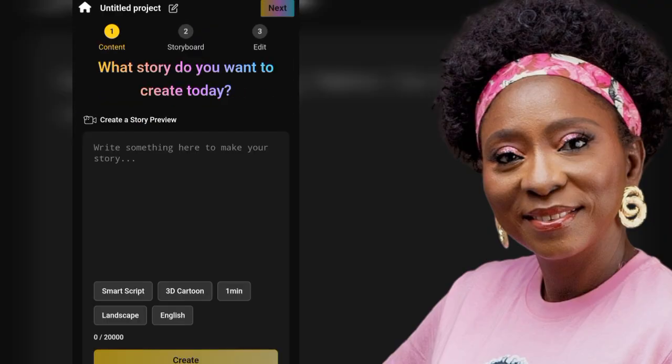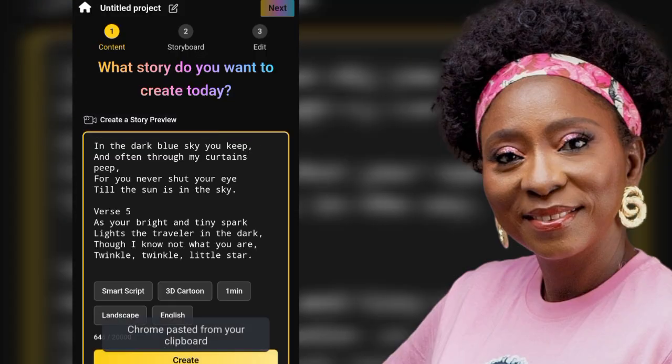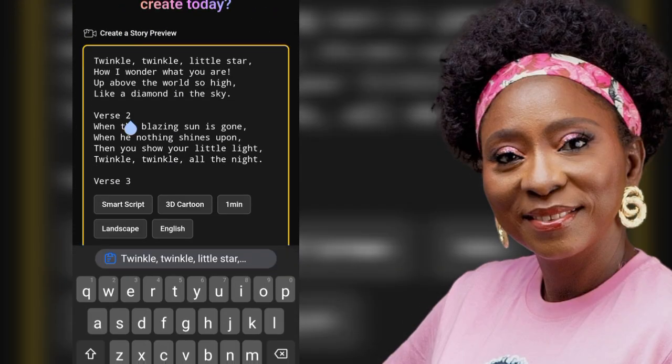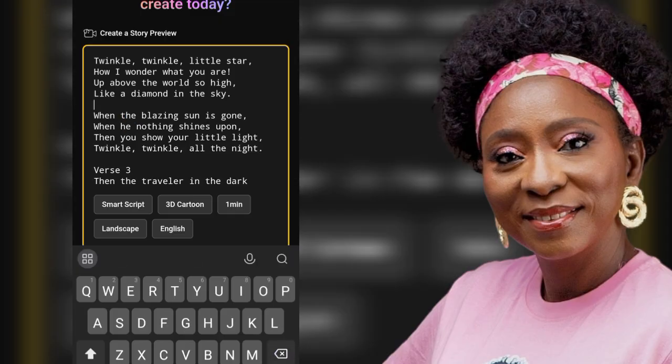Now the first thing is that you have to pop this into this portion here where it says write something here to make your story. So we're just going to pop it in directly. It can take up to like 20,000 characters. I'm going to remove all these things that say verse 1, verse 2 and all that, because I don't want it to be showing inside of what is here.